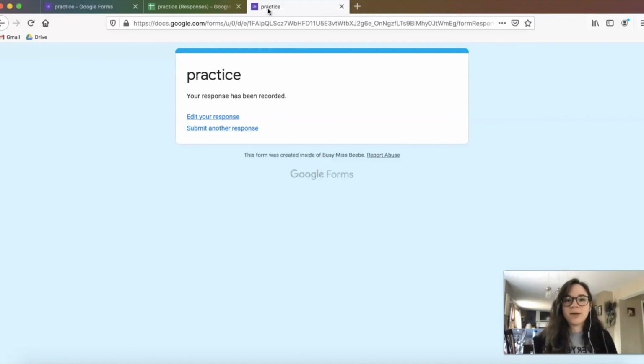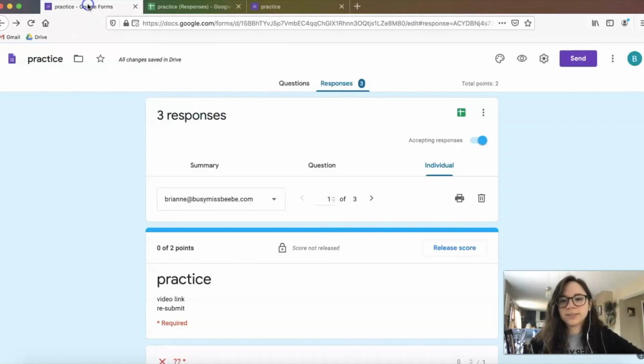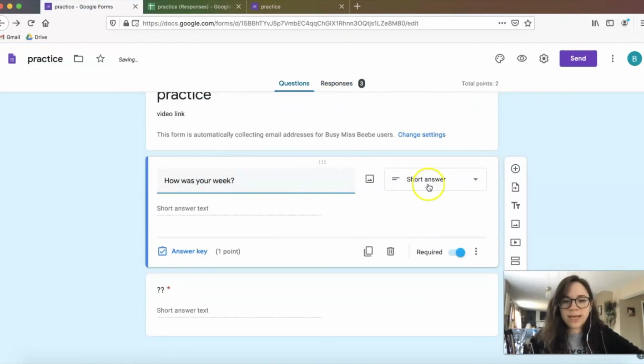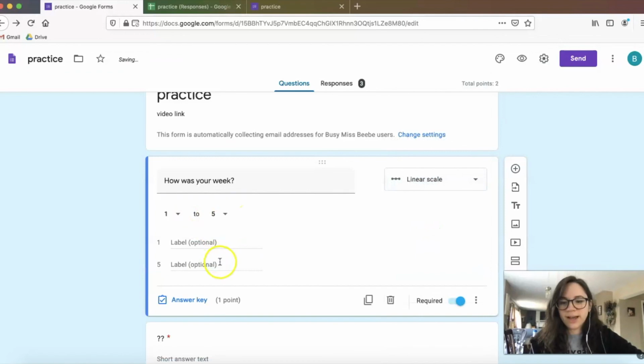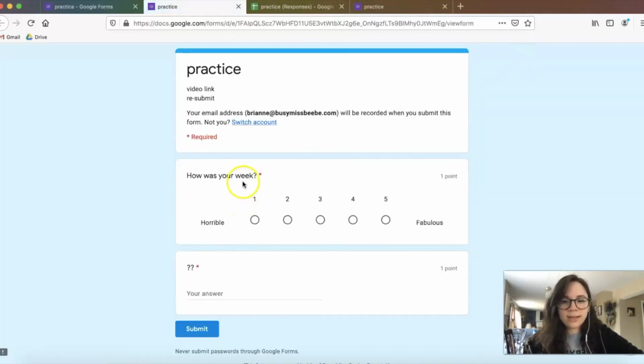This week, I gave them the linear scale, so I'll show what that looks like in the form. So my question was, how was your week? And I changed it to a linear scale, and so it's a scale from 1 to 5. So I made 5 the highest and 1 the lowest. And so you can always go to this eye up here to see what this looks like. And this is how it projects to students. So how was your week? And then they can click whichever one makes the most sense.